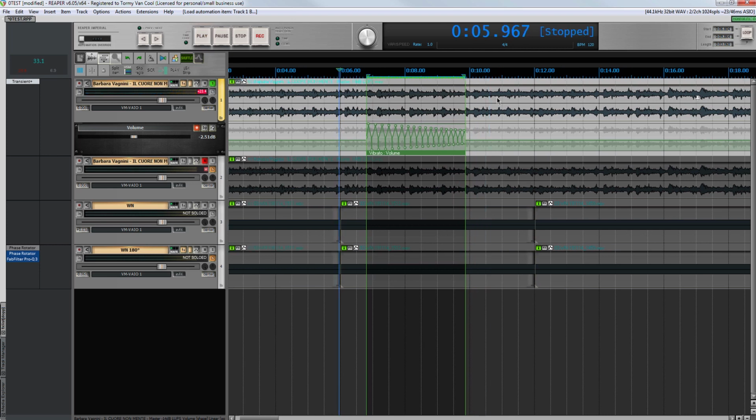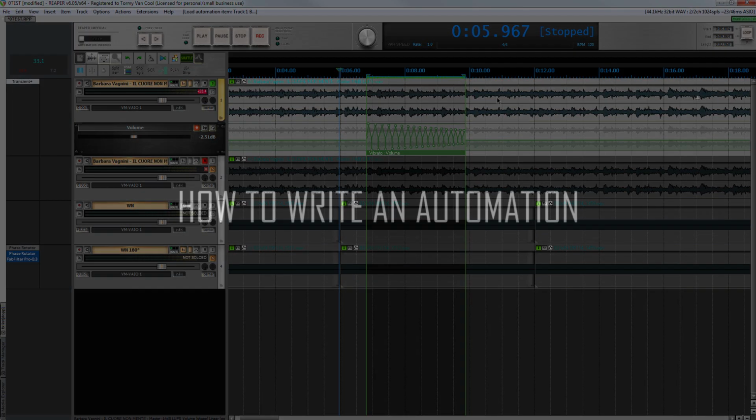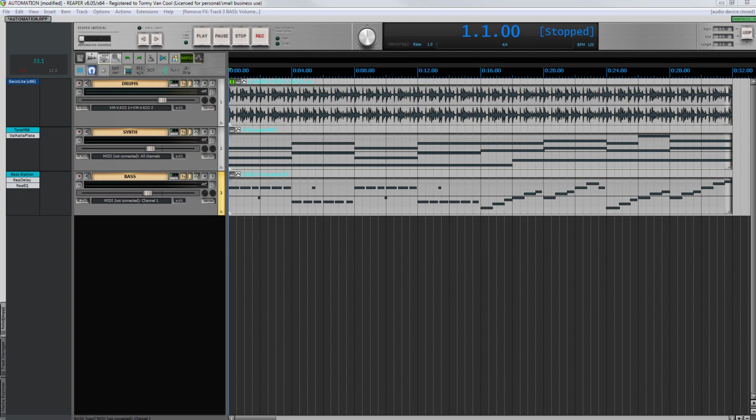This is just one example of what is possible with automations in Reaper and how easy it is to do. Let's see how to write an automation. Any parameter of any plugin can be automated. This applies to all those. However, with Reaper, it's possible to have an automation written directly by the plugin and then save it and use it as you've already seen.